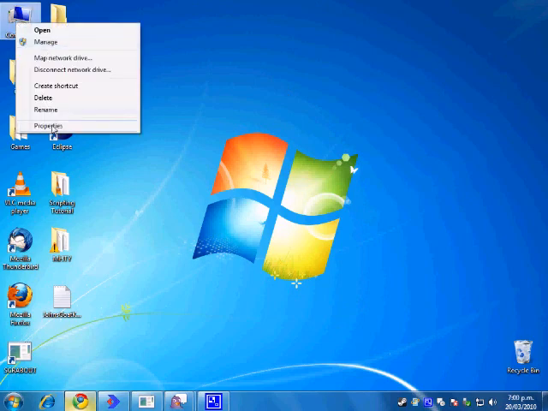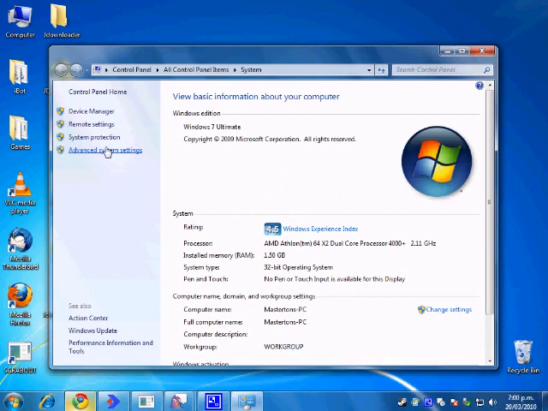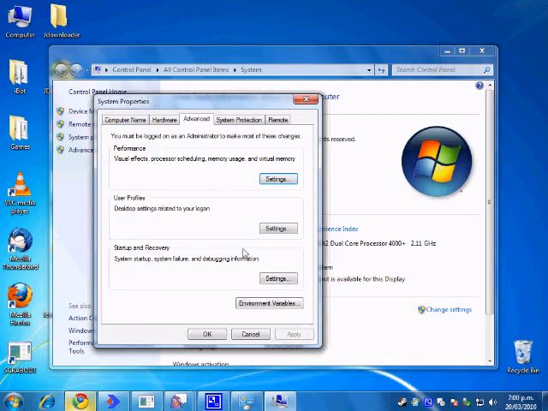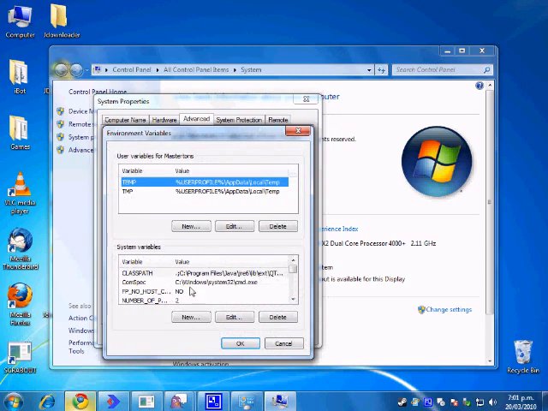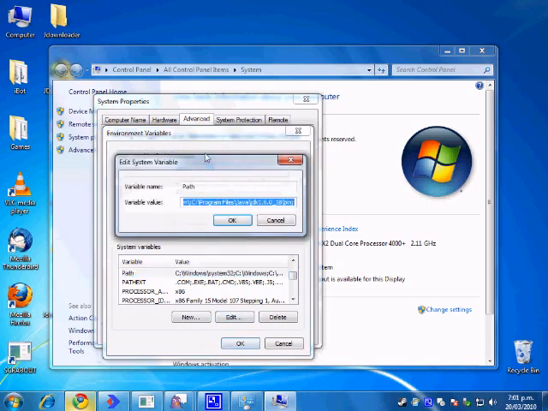Next, exit that. Right click on my computer, go properties. Then click on advanced system settings. Now, you want to click on environment variables. Scroll down and find path. Here it is here. Highlight it, press edit.